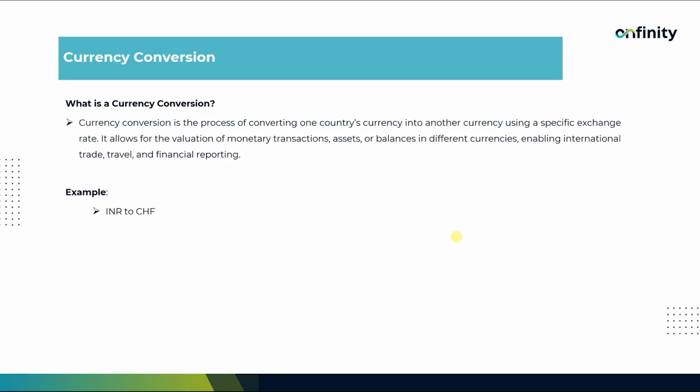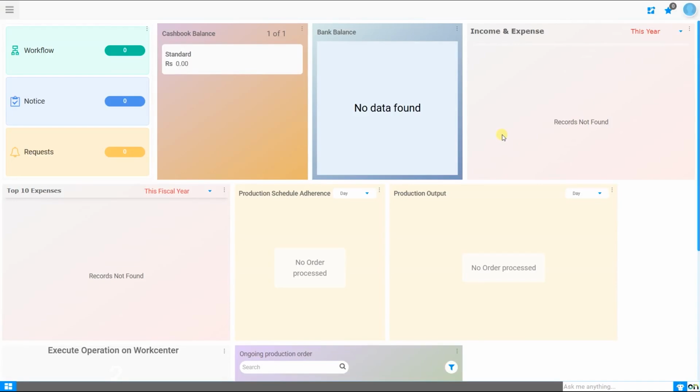Now let's move into the system to configure automatic currency conversions. On the landing page, the mosaics appear empty. This is expected in newly created tenants, and data will begin populating once transactions are processed. This data plays a key role in supporting management decision-making.